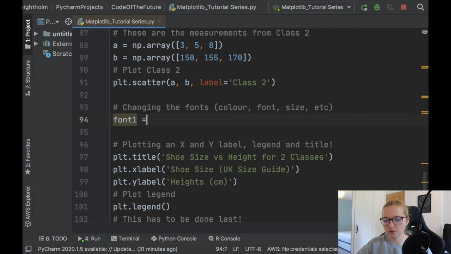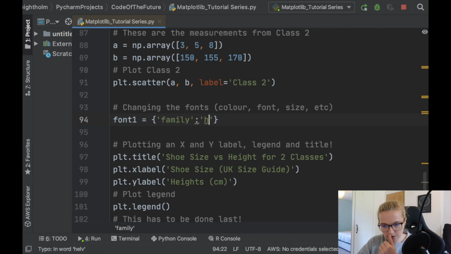We'll do one font just to show you the example. So in here it's going to be squiggly brackets. Essentially what we put in here is we start with family. What family means is this is the font that you want. I don't know if Helvetica is built into here, but we'll do one that I definitely know works, so serif.